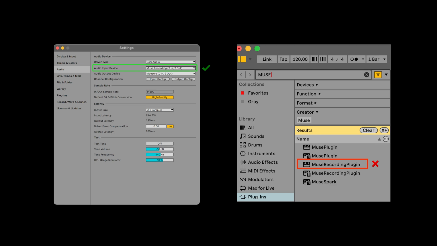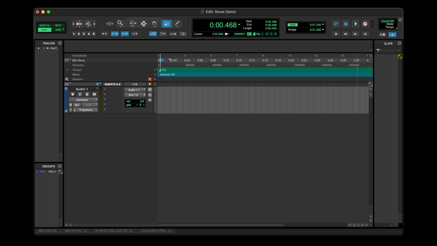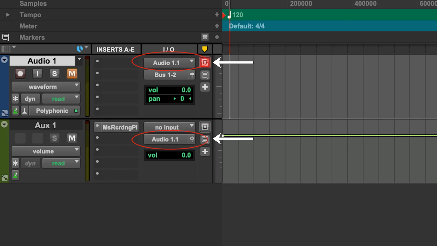recording plugin. The third way to record is with the Muse recording plugin. Use this method if you are using a DAW that doesn't allow you to separate your input and output device. In your DAW, create an aux track. Add the Muse recording plugin and route the audio into another track that you want to record into. Make sure you turn off monitoring or mute the track so you and your collaborators don't hear an echo.